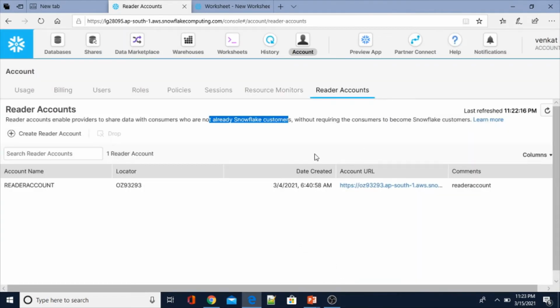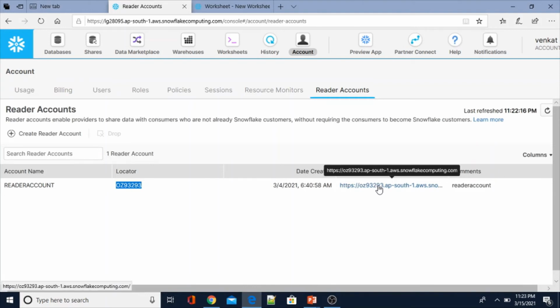Okay, once you create the reader account, you will see the reader account information displayed here. The account name is a unique name, and a locator is nothing but the account ID. It also shows when it was created, and the account URL, which is where you can log in. This URL and our main provider account URL will be different.